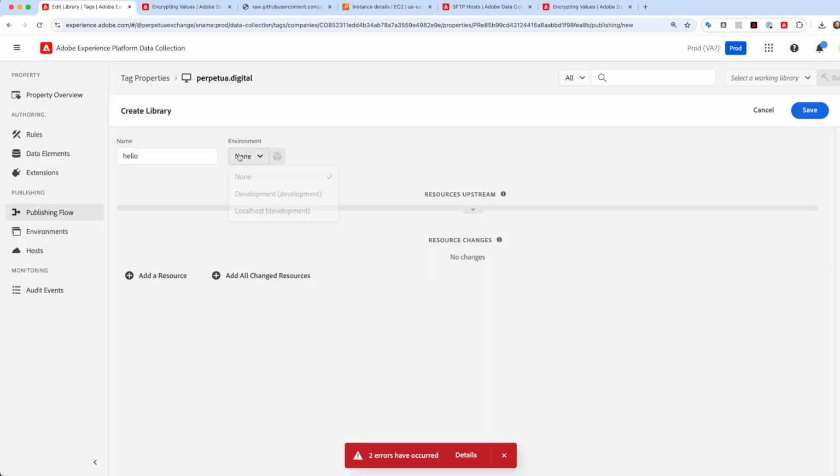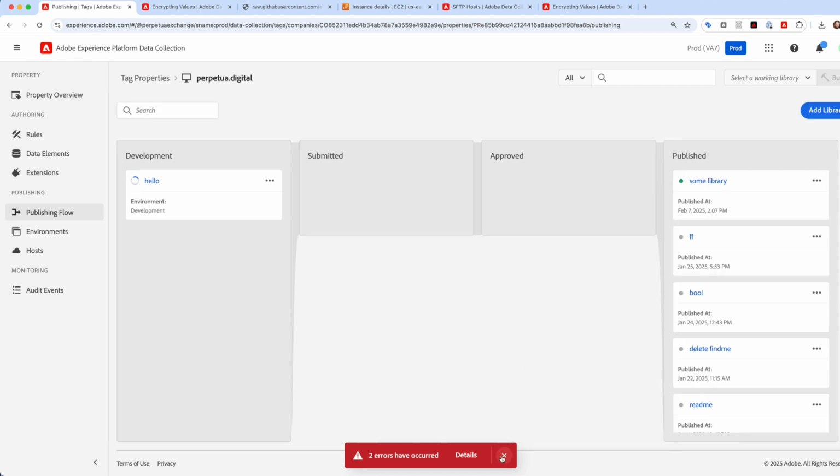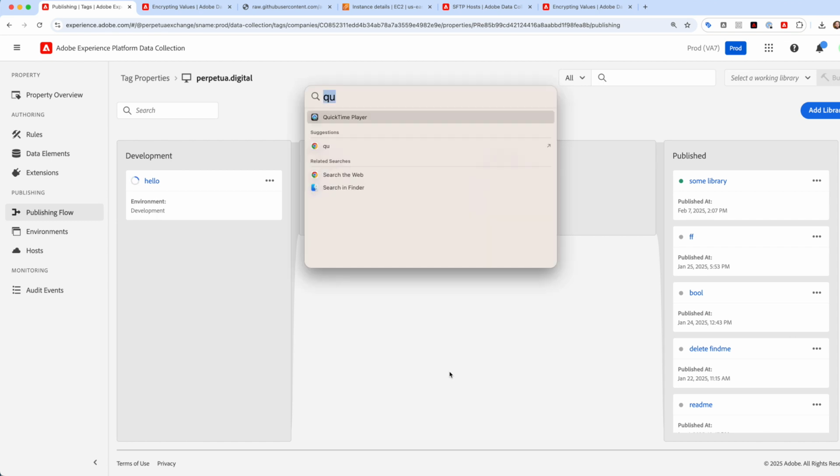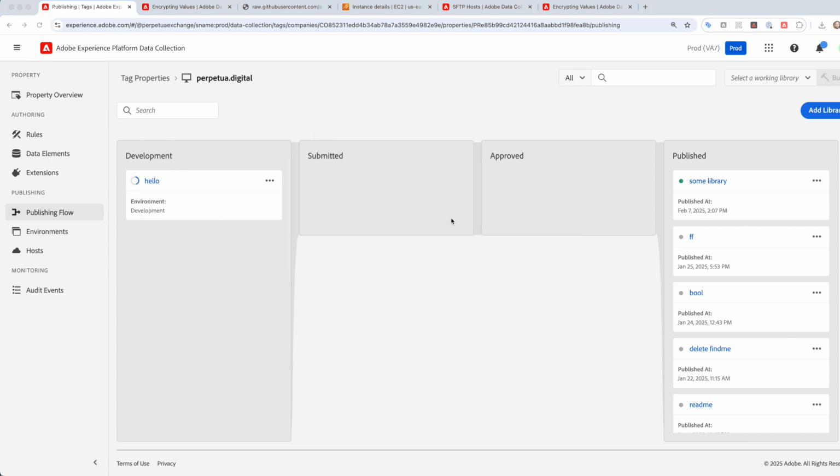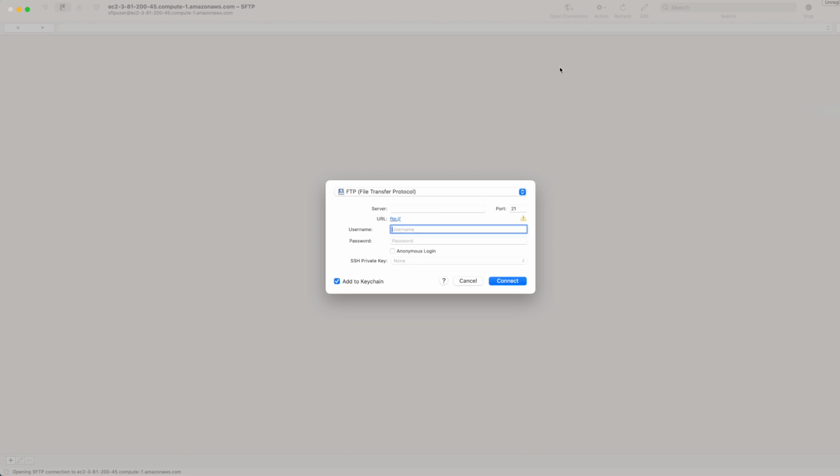Okay, I don't know why you're telling me that, but we'll build this. And this should build relatively quickly. And while that's setting up, let's connect to the FTP server and see what Launch makes for us.